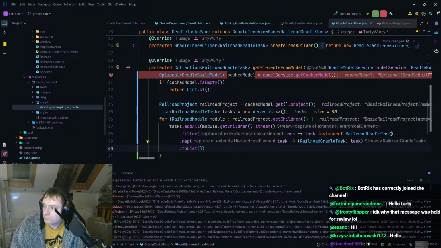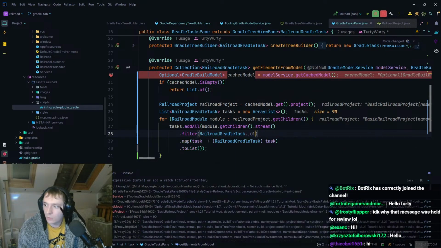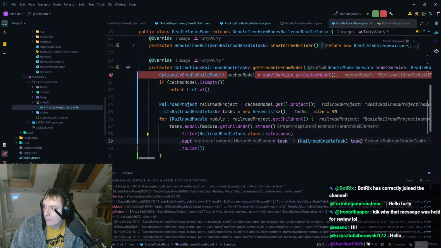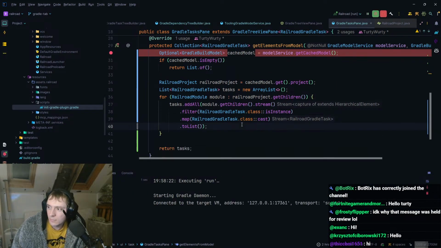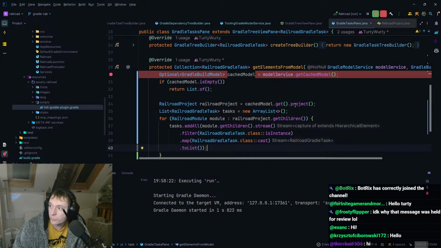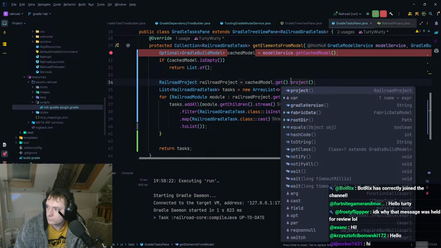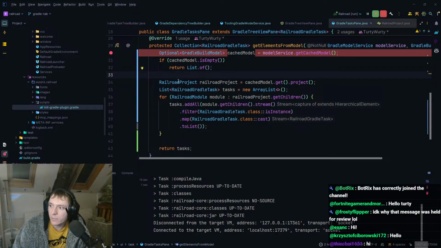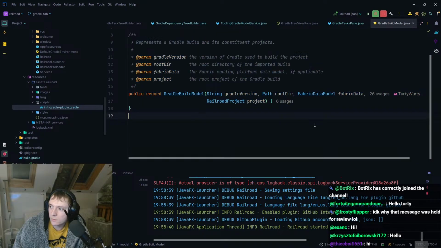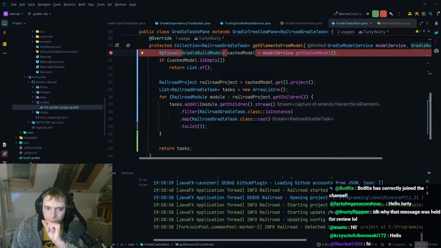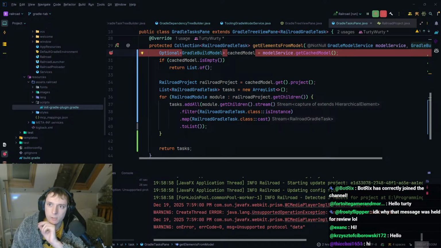Let's try this, actually. So let's do railroad Gradle task dot class colon is instance, and then here let's do railroad Gradle task dot class colon cast, like that. And I doubt this will fix it, but I'm willing to try it. And maybe the project itself needs to be... I mean, it is a hierarchical... No. Oh, I see. That's the project. Yeah, but maybe the build model needs to be a hierarchical element. No, I don't think so, because that comes from here, doesn't it? So, actually, that doesn't make sense. Okay, let's see what this does. Probably won't change anything, but it's worth a shot.